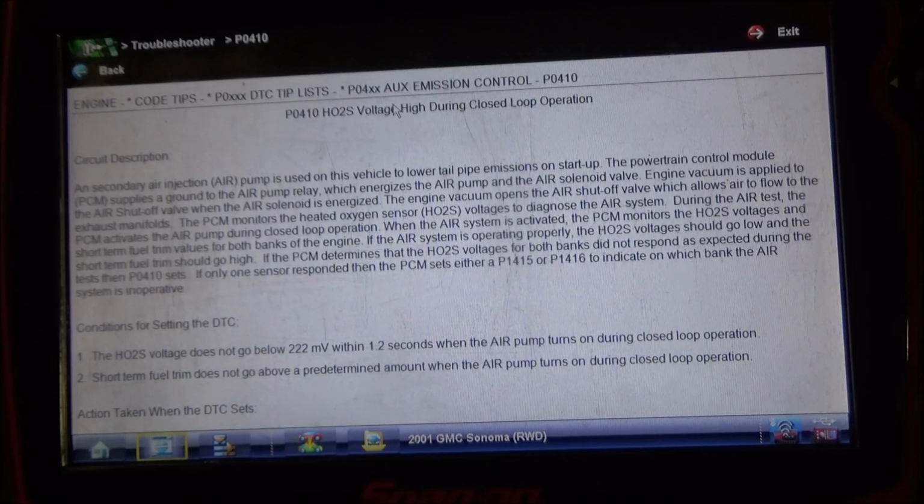It's oftentimes used on vehicles that have trouble passing emissions. You know, when this vehicle was originally made, maybe they couldn't exactly meet the standards put forth to them, so they implemented a system like this in order to do that. But anyways, continuing on. The PCM supplies the ground to the air pump relay, which energizes the air pump and the air solenoid valve. So both the pump and the solenoid valve are controlled from the same place.